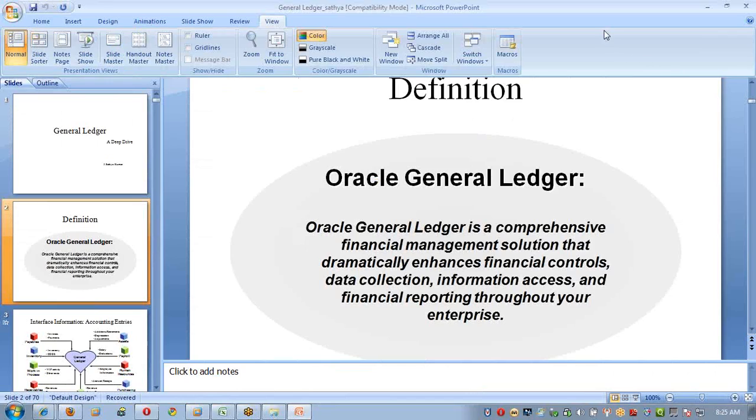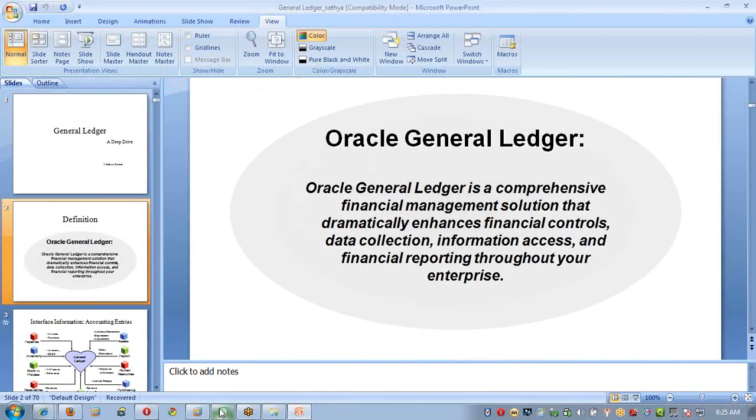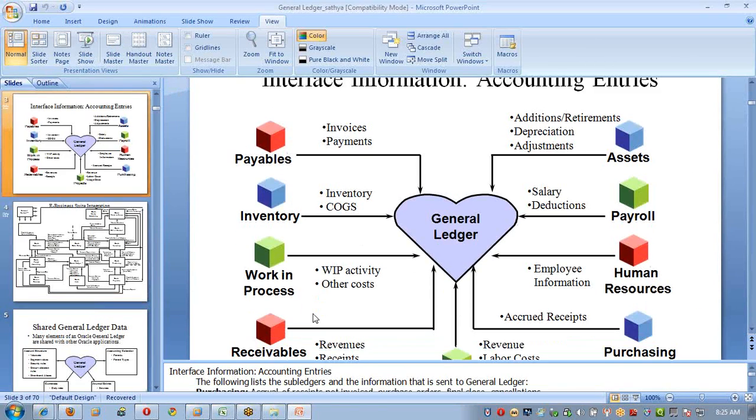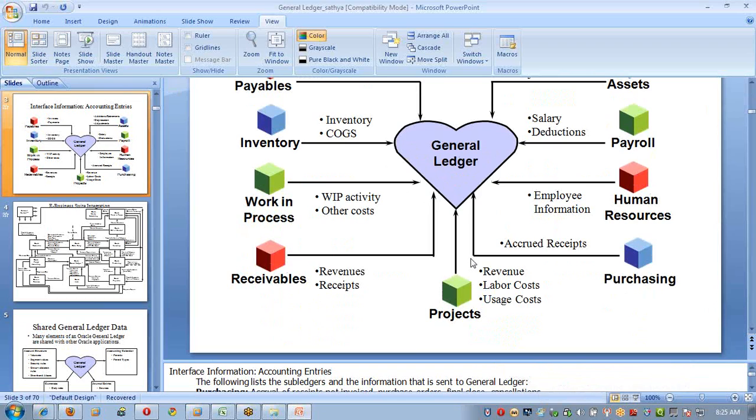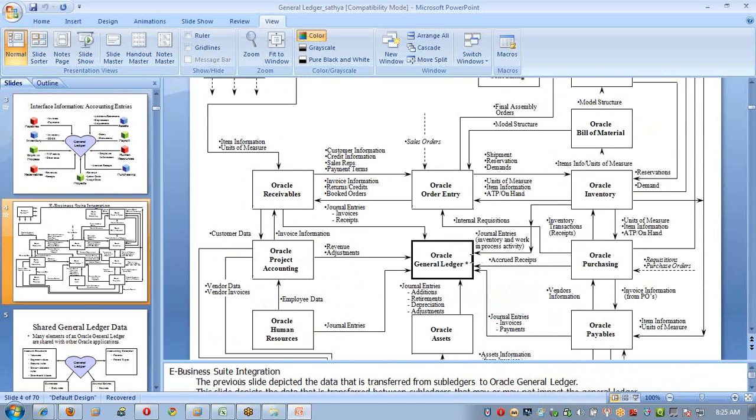I have a presentation for that. Here, if you see, we'll come to the difference between set of books and ledger later. But first, we'll see how Accounting General Ledger integrates with other products. What are the other products which integrate with General Ledger? Basically, General Ledger is the heart wherein inventory, payables, assets, all the accounting entries come and get deposited here. This is an E-Business Suite integration across product modules.